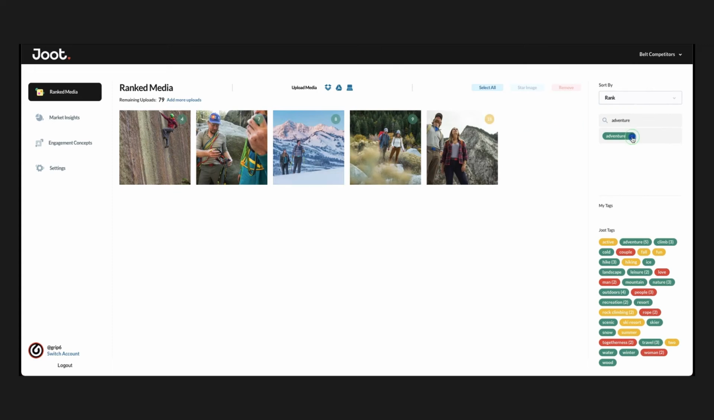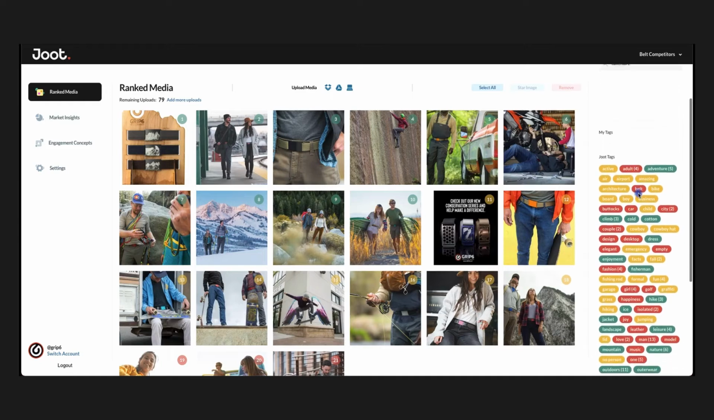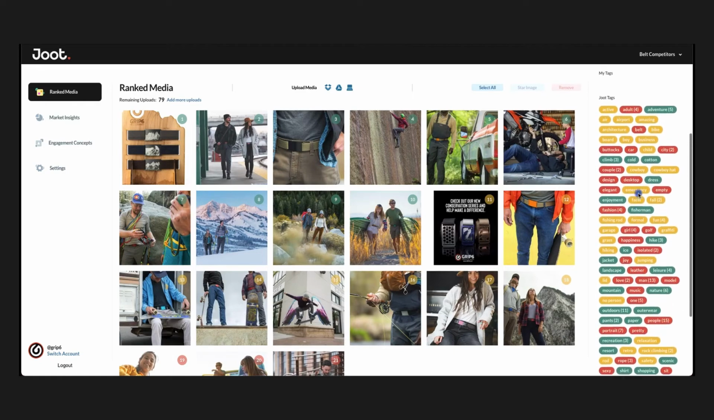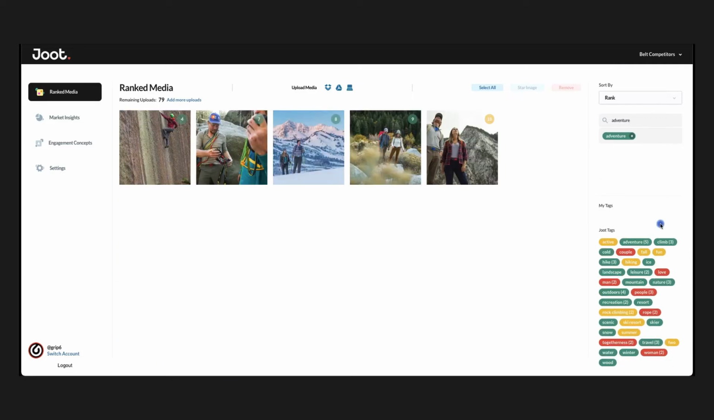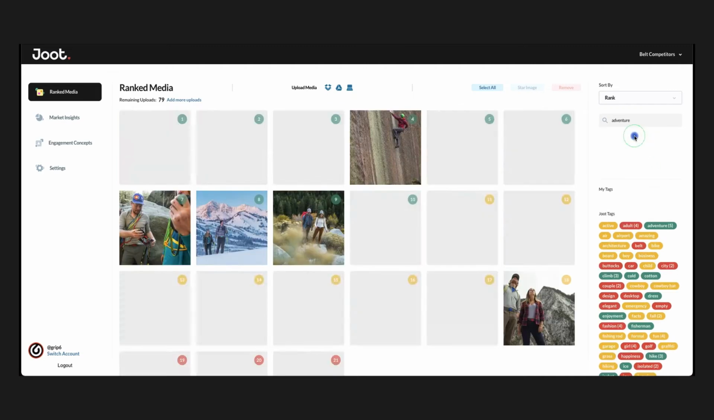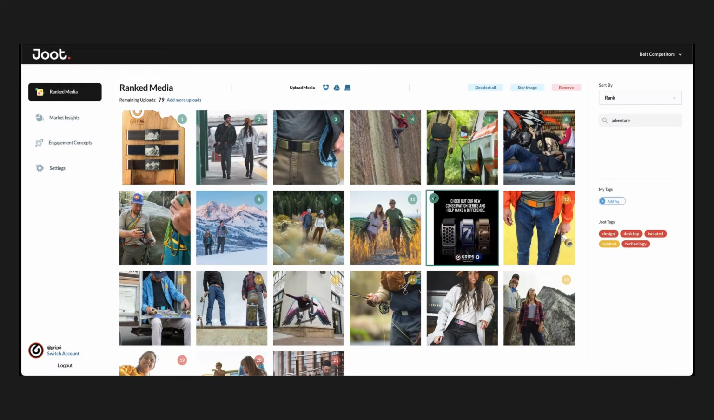Another way to search images is by simply clicking on a tag in your Joot tag library. Let's find those images with adventure again. There we go. If you want to add unique tags to an image or set of images, you can select the image or images and then simply type your custom tag here.